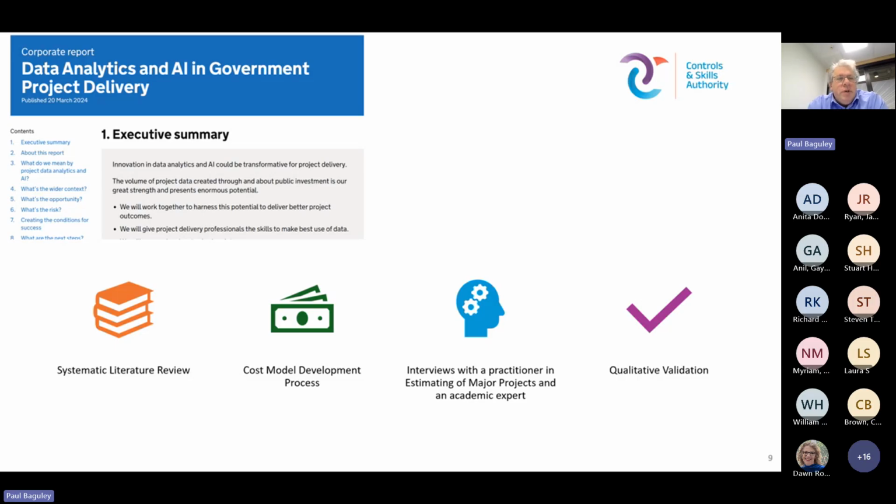Well, there is a rationale, because the document top left there is the Data Analytics and AI in Government Project Delivery Corporate Report, which talks about exploring AI as a good thing to do. So that's what we've done, and we've used systematic literature review methods. We've used cost model development processes. We've interviewed practitioners in estimating in major projects.